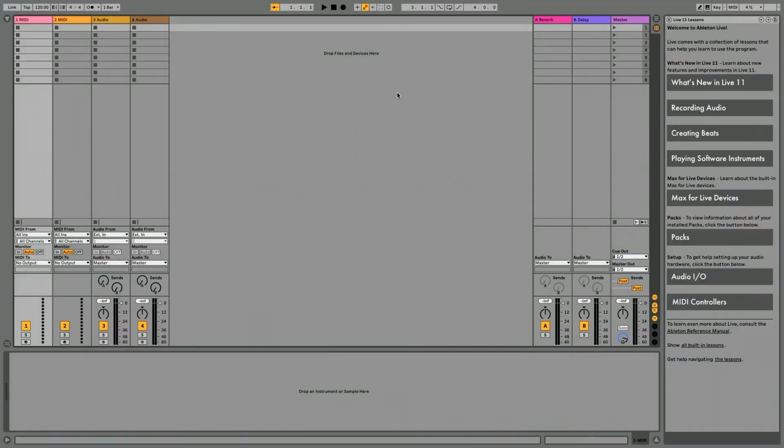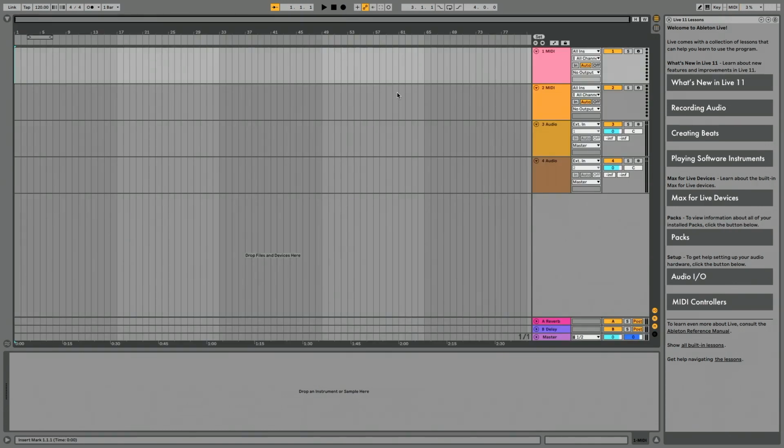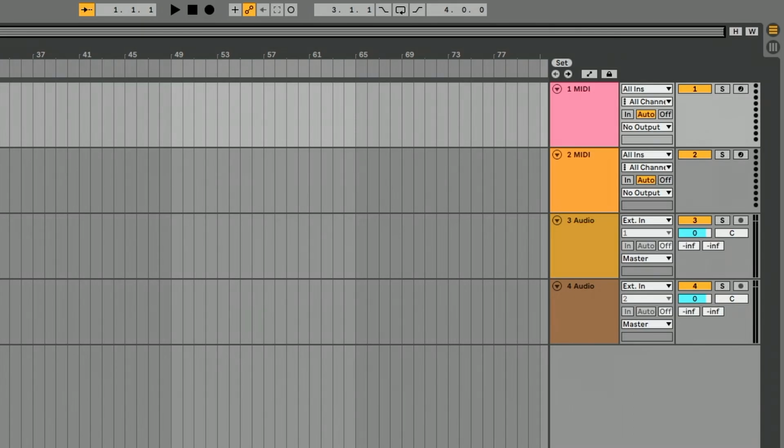Let's not waste any time and jump straight into taking a look at the Ableton Live interface. There are two different workspaces within Ableton Live. There is Session View, which we're currently in right now, and there's also Arrangement View. If you click Tab on your keyboard, you can seamlessly switch between both of these. Alternatively, you can use your mouse and manually switch between them over here.